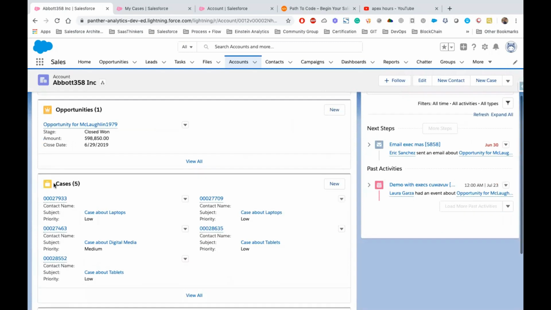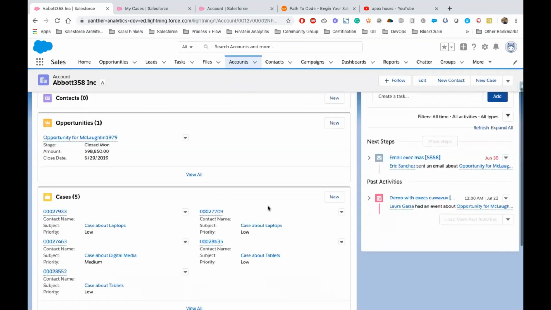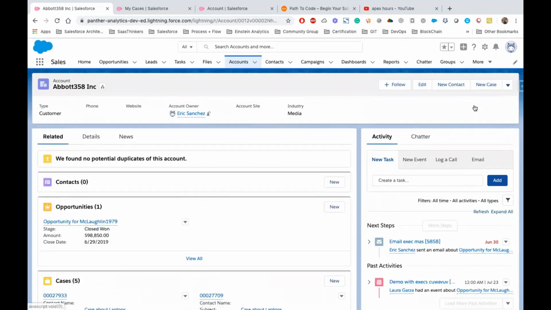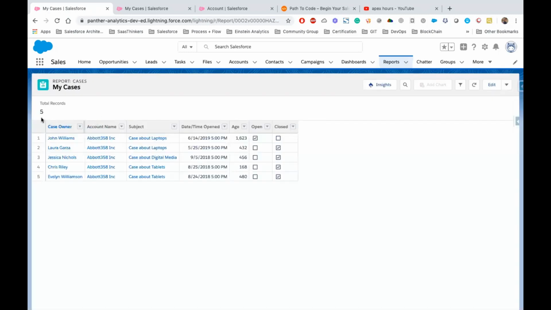Yeah, we have 5 cases here, but let's say that we have some cases like 20, 25 or 30 cases, or more than 50 cases under this account. And now we wanted to see the key information of all the cases in our report form. As we know that we have added a button called My Cases, just click on that and it will redirect you to the report page, whatever report we have created here, and we will be able to see a report with all the information about the cases.